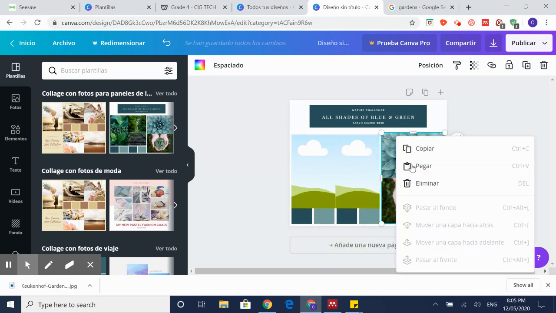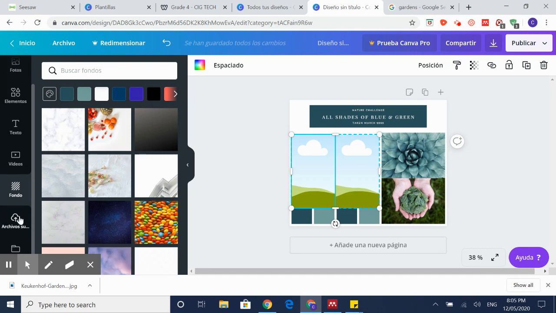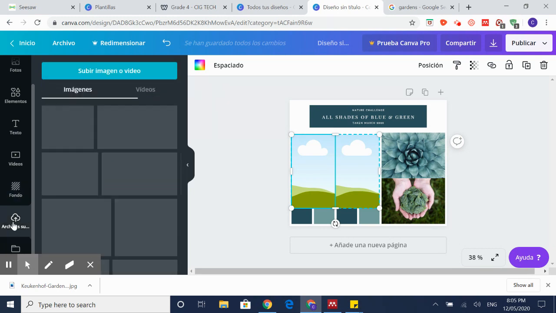add the picture. So you will go to the options, look at the corner. You have templates, you have pictures, you have elements, text, videos, background, and many other things. So go please to upload files. Here, it's a cloud with an arrow.